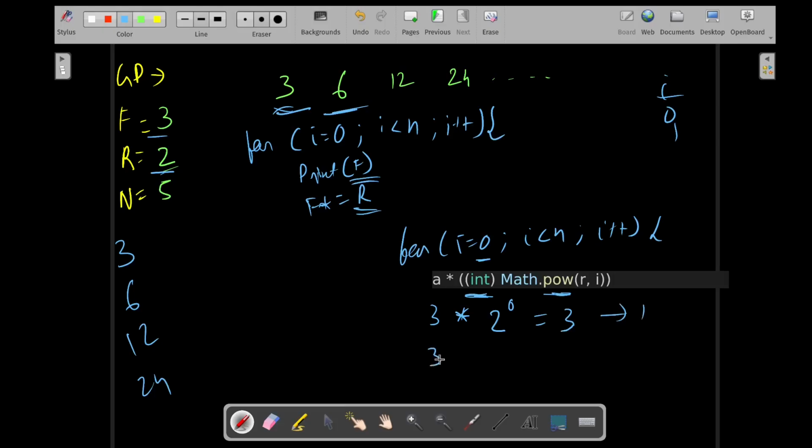Then again, what does i become? i becomes 1. 2 to the power of 1 is 2, 3 2s are 6. This is the second term that you get. So these two are already printed. Then next, 3 into 2 to the power of 2. i becomes 2, right? So 2 2s are 4, 4 3s are 12. You get that, and so on and so forth. It will continue.